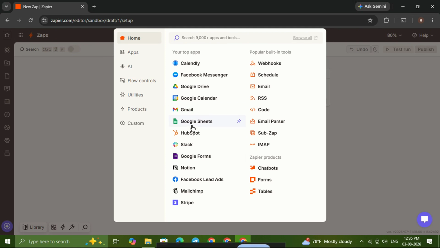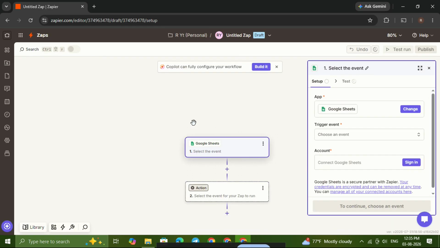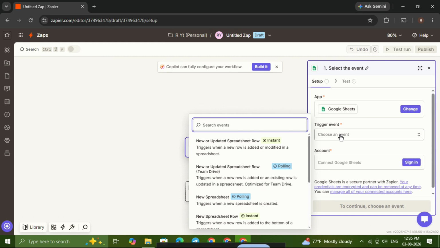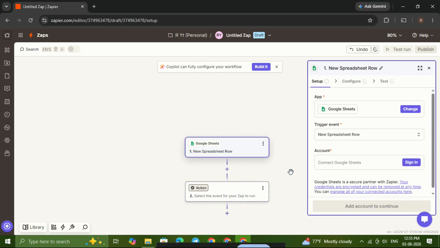For this example, you can search for Sheets and select Google Sheets or any app that fits your workflow. After selecting the app, you'll need to choose an event. This is the exact trigger event you want Zapier to watch for. Pick the one that matches your goal. Once you choose the event, Zapier will ask you to log into the account for that app. Go ahead and connect your account, then continue through the authorization steps. After that, your trigger is ready.